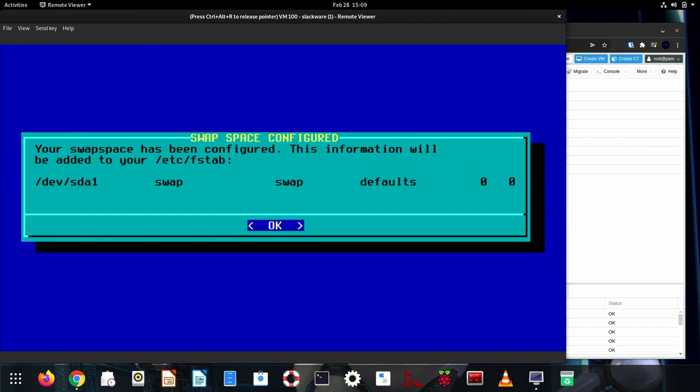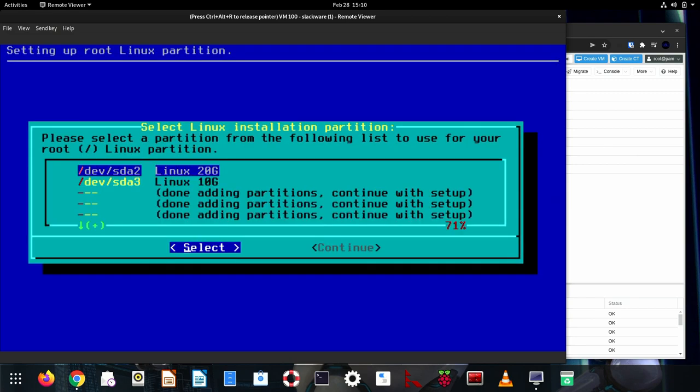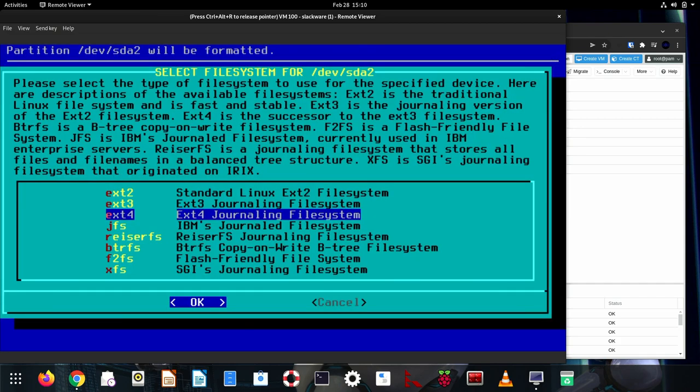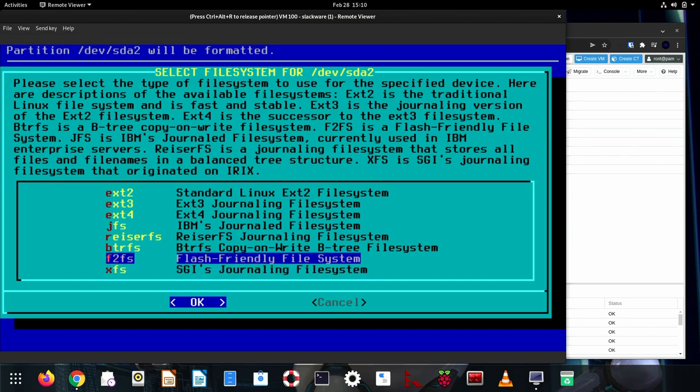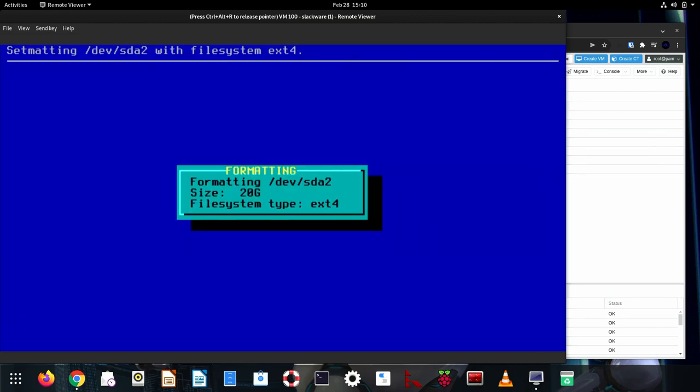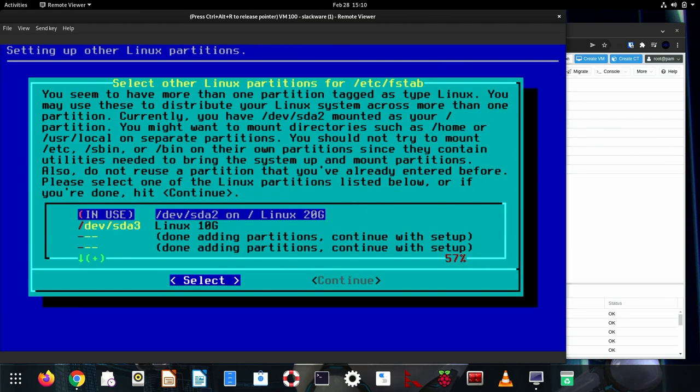Again, that's a holdover from the older style rotational media that probably dates back to IDE and some of those older PATA style drives. So I'm going to select this partition as my Linux partition, and I'll format it as ext4. I'm going to be using Lilo today for my bootloader, and Lilo does not like XFS, so save yourself some time.